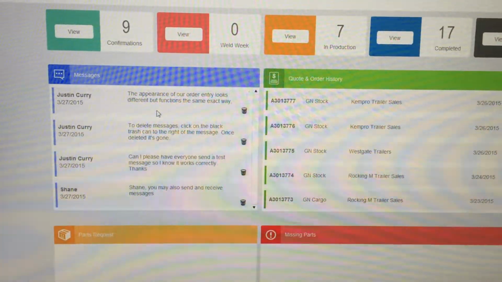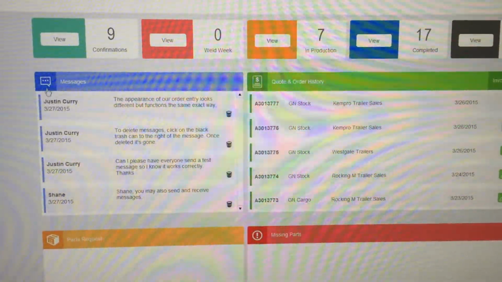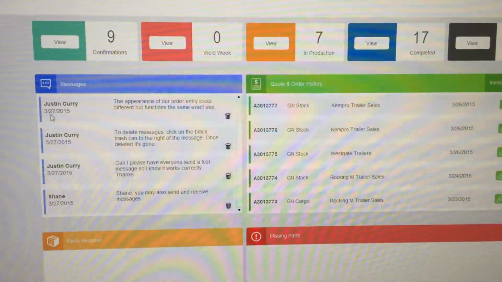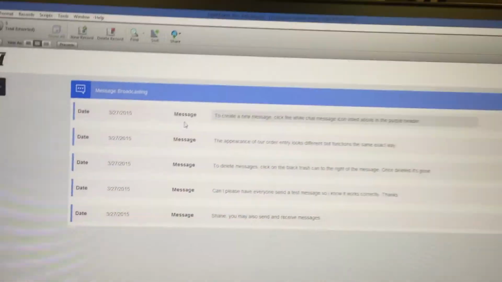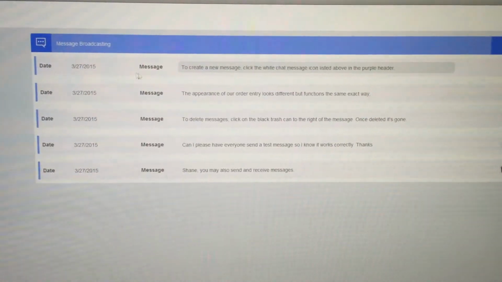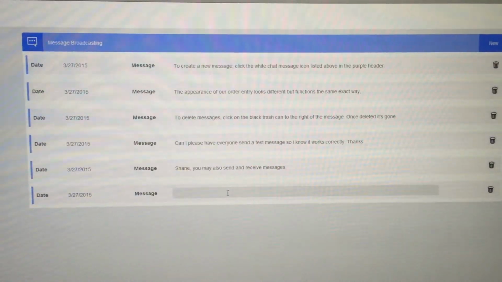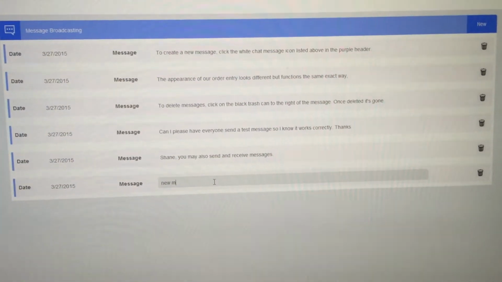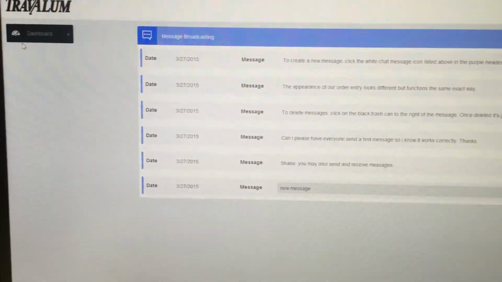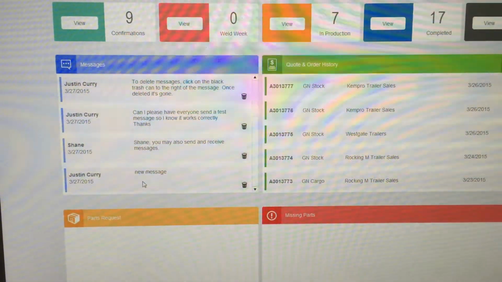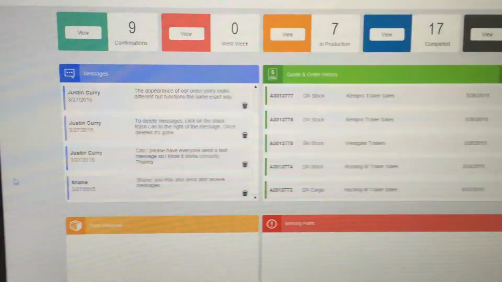What we have here is internal messages. We needed a messaging system because we need to communicate better, so I've developed a new messaging system. You can delete these messages, but how do we get those? Well, I have created a site here called the messaging broadcast system. We just click new and put in a new message. Once we do that, all we do is click out of that field, go back to the dashboard, and it'll show the new message that we just did. We can now also delete that message, and it's gone.